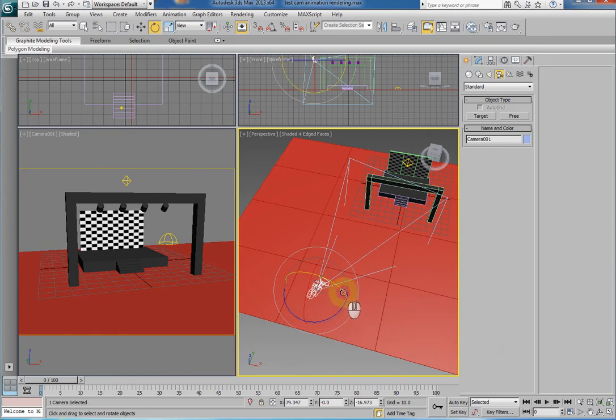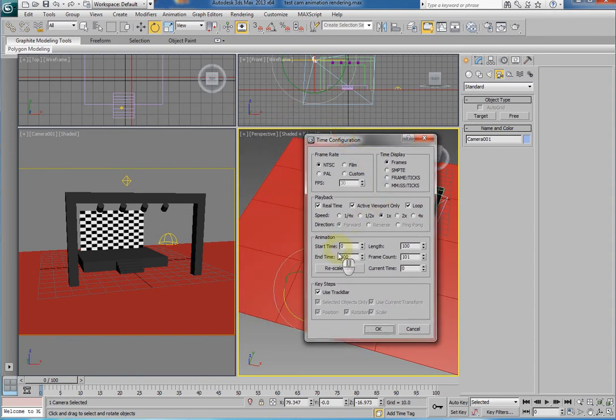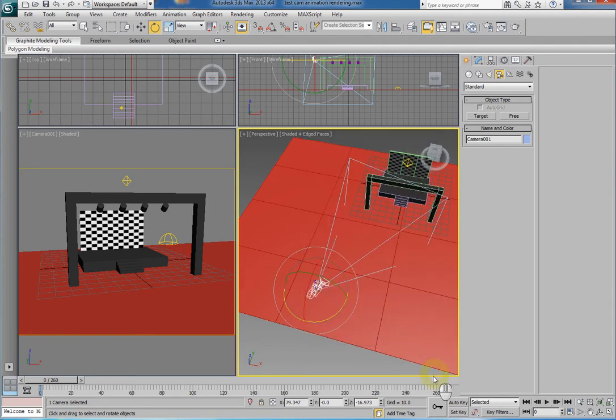Before you start your animation, you should also set your frame rate. Let's go to your time configuration and set it to PAL. I'm going for 25 frames per second, so I'm going with PAL, and I'm going to increase the end frame from 0 to, let's say, 260. Click OK. So I have a time frame of 0 to 260 frames running.